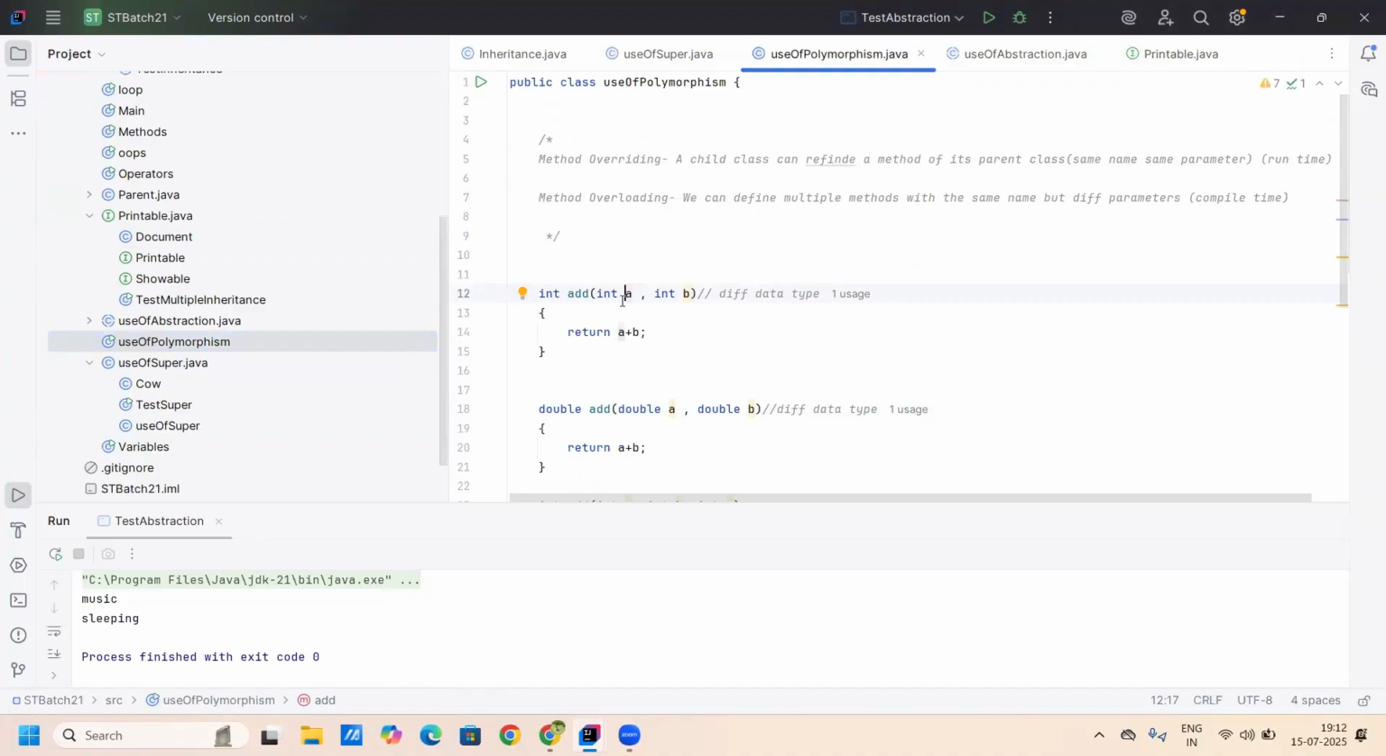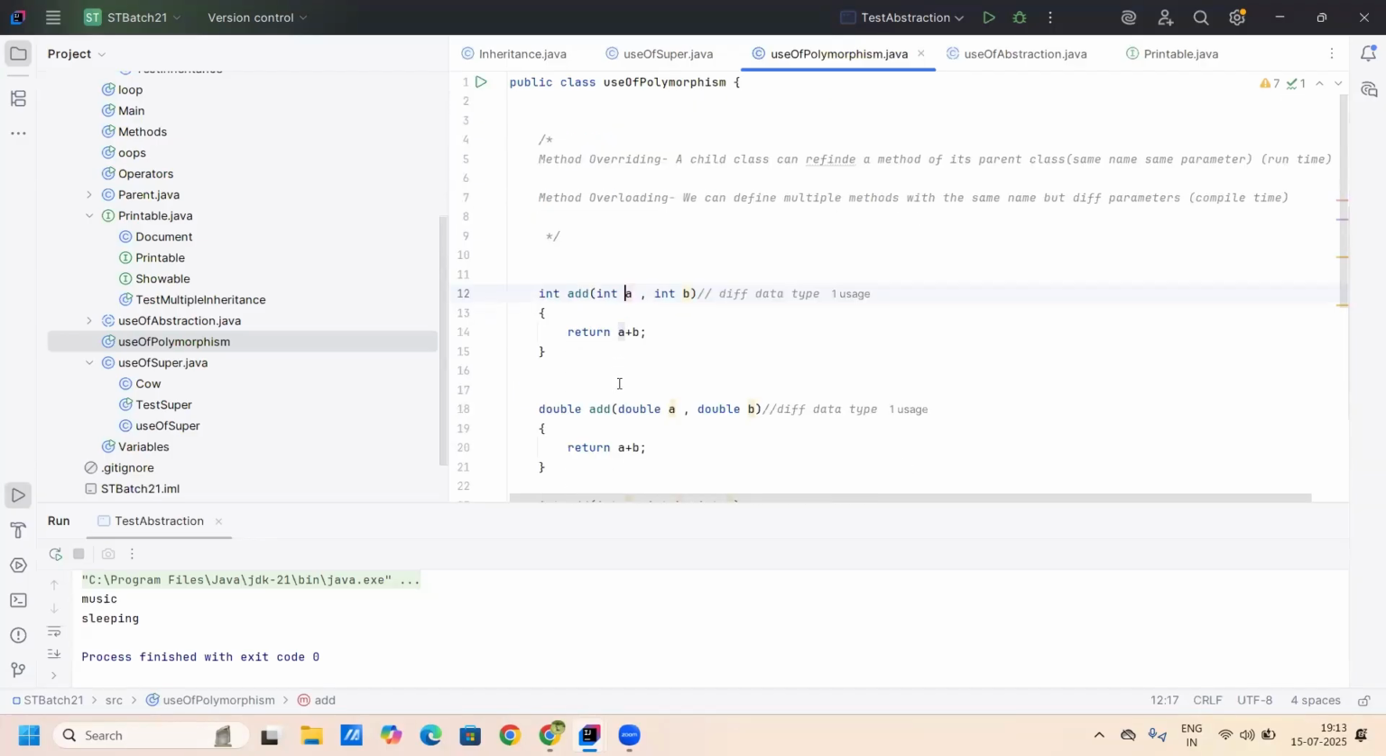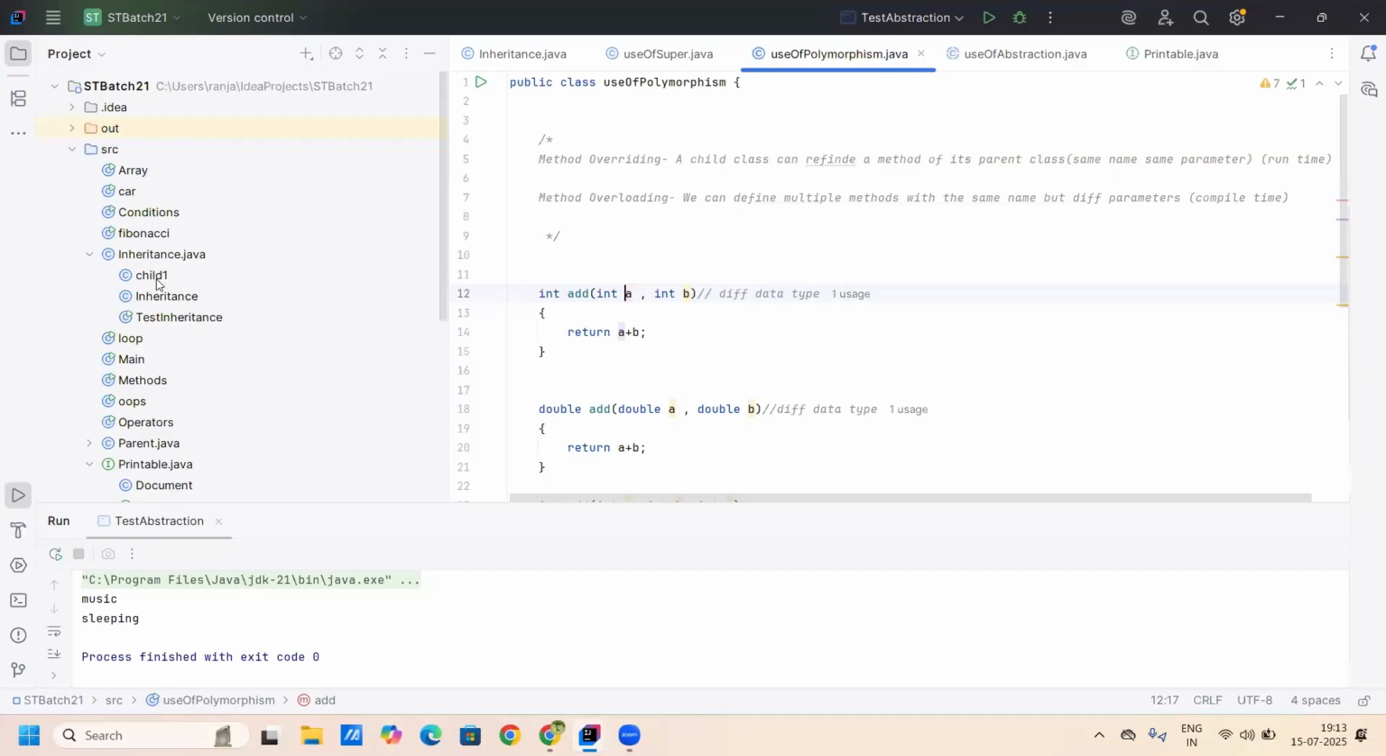Overriding is in the inheritance concept, where parent and child both exist. When you override the parent class methods in the child class, the method name should be the same and the parameters also need to be the same. Here, these are all examples of method overloading, sorry, not overriding. This is one class. I will show you this method overriding in inheritance.